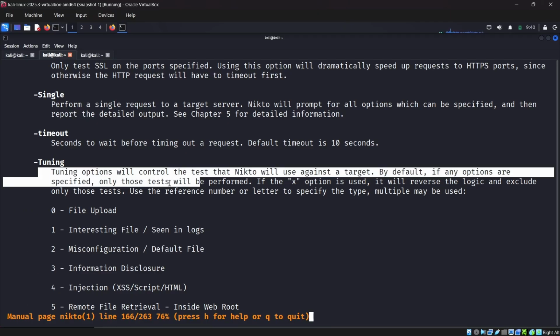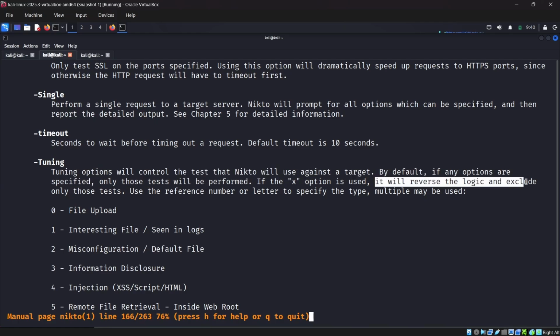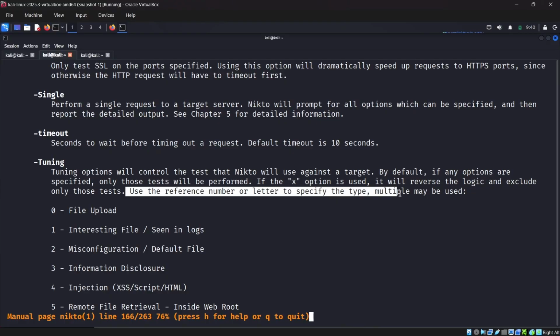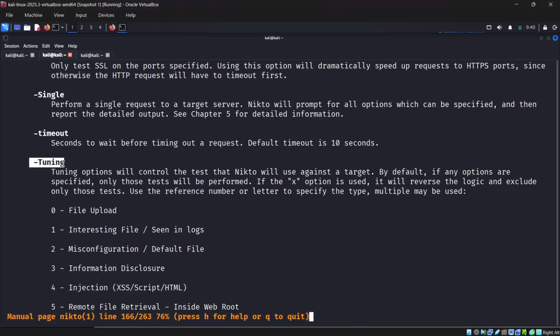By default, if any options are specified, only those tests will be performed. If the X option is used, it will reverse the logic and exclude only those results. Use the reference number or letter to specify the type. Multiple may be used. So basically, you can just use the minus Tuning, and the T should be a capital letter.